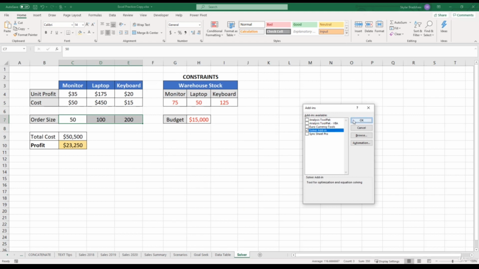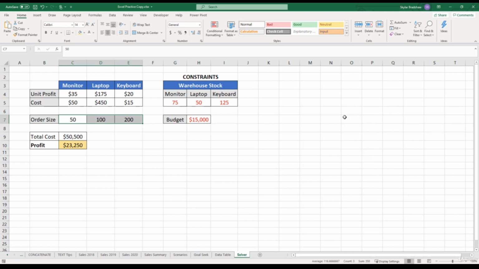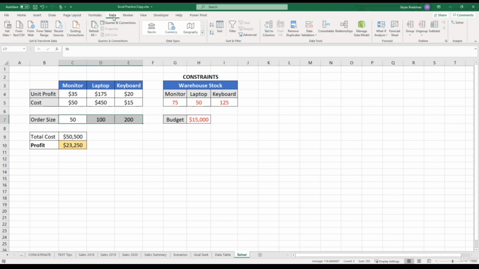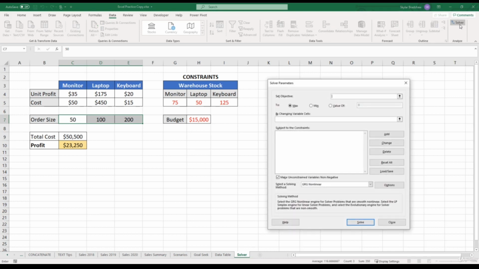and click OK. Now if we go to our Data tab, and all the way to the right within the Analyze group, our solver command is now visible. So if we give this a click, it will open up our solver tool. Our first option is to set our objective cell. And our objective is to maximize profit. So we can select cell C10, and then we want to check max because we are trying to maximize profit.